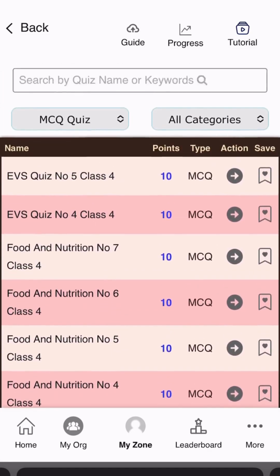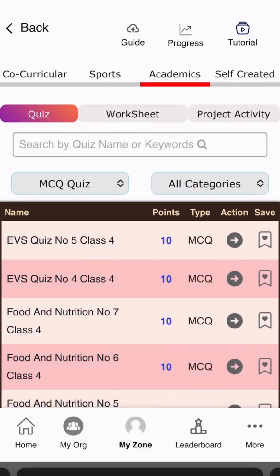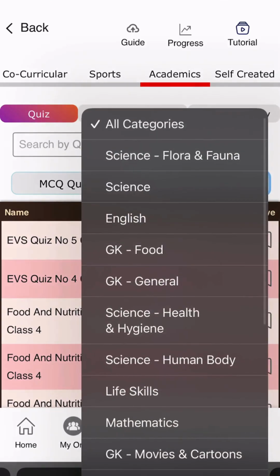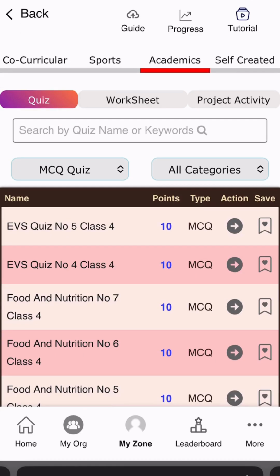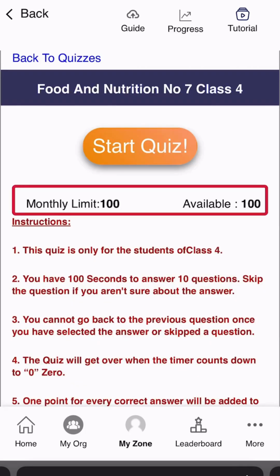Let's see an example of the MCQ quiz. You can also use the category filter to choose the quizzes on your favorite topic. So now select any quiz of your choice and click on it. You will see the instructions for the quiz.